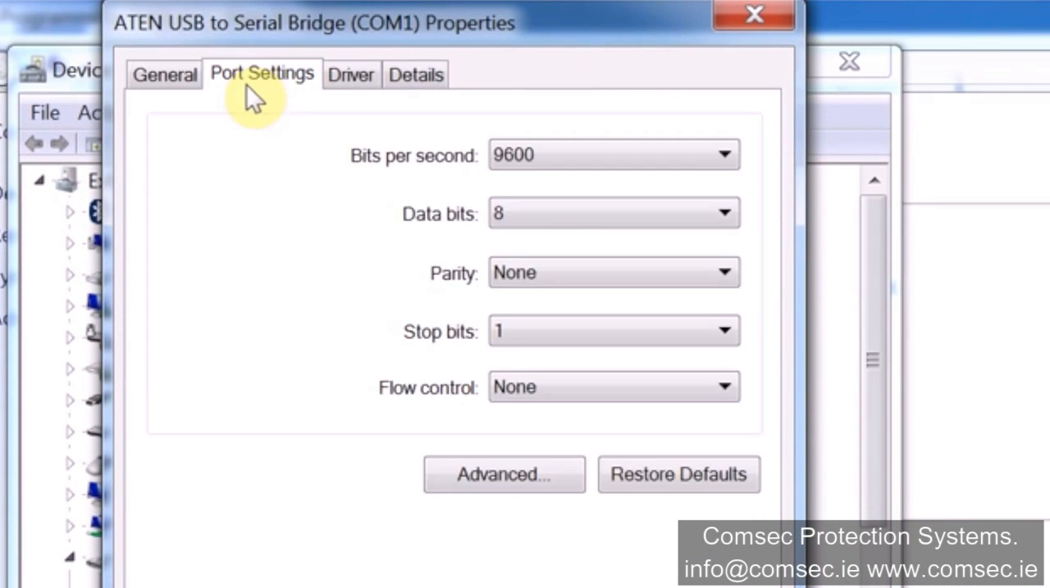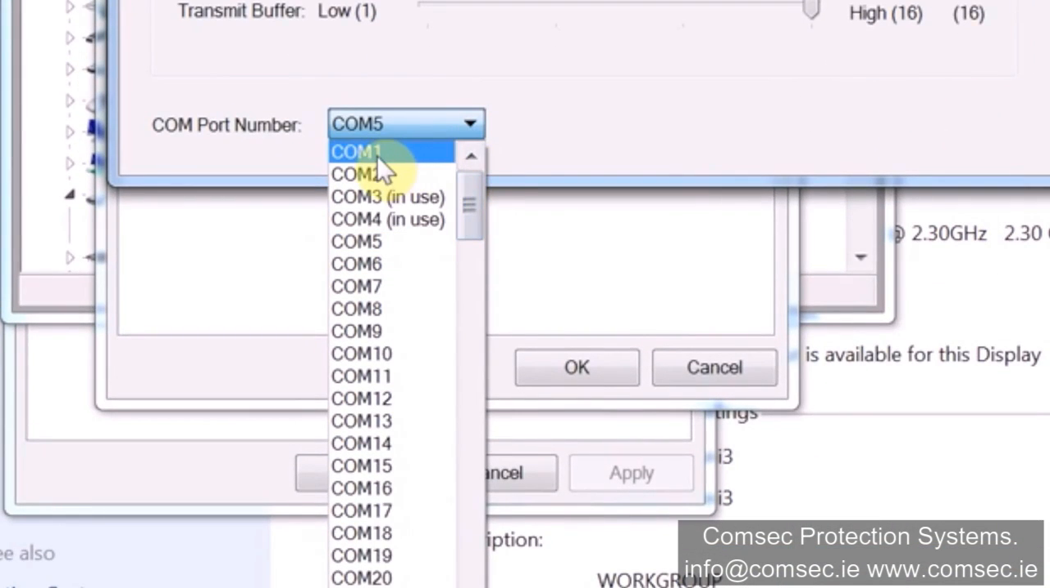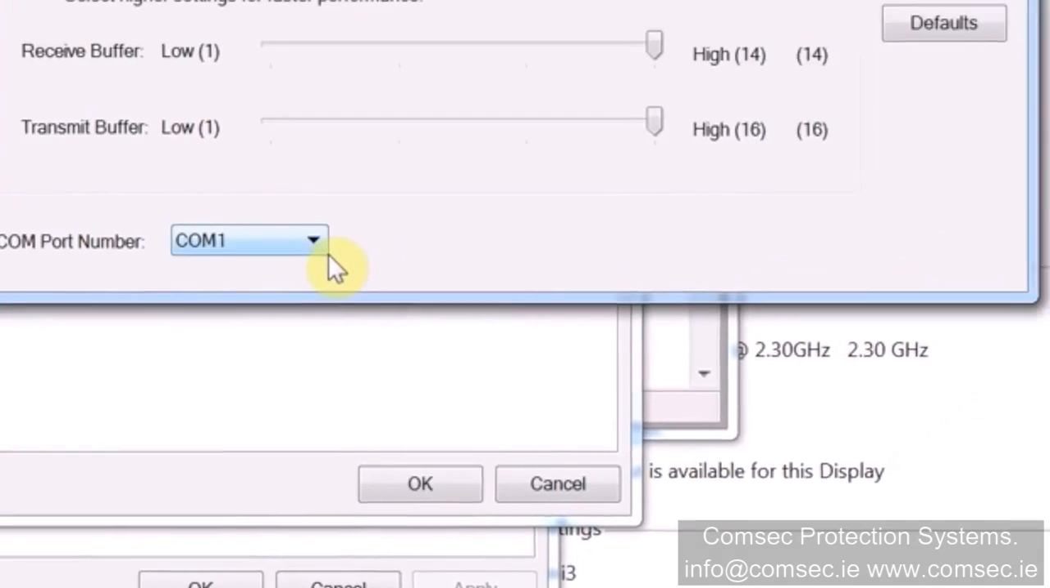Select the Port Settings tab and Advanced. From here, you will be able to change the COM port number that your PC is using. Make sure that you set the serial port to the same number as the one you selected for the XFP Fire Panel, and press OK.